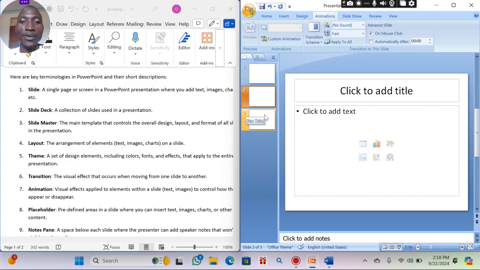So in the next videos we shall be looking at, we shall apply all those features and you'll see how the slide will look like when you apply a transition and how the slide will look like when you apply an animation. So an animation is done to only a single slide, but a transition will cater for all the slides. Then we have another term called a placeholder.